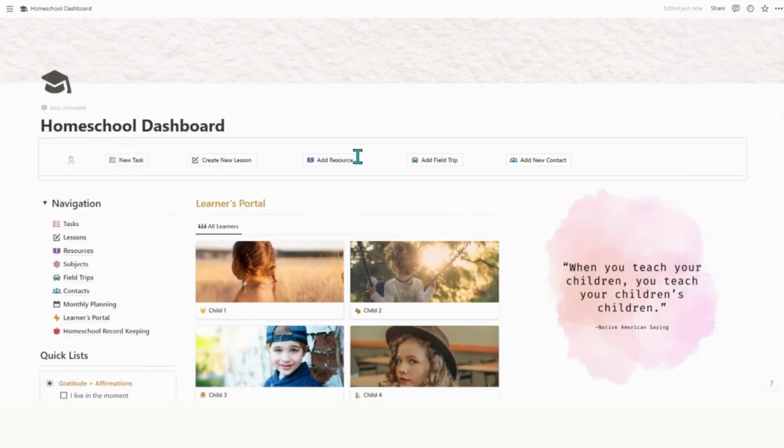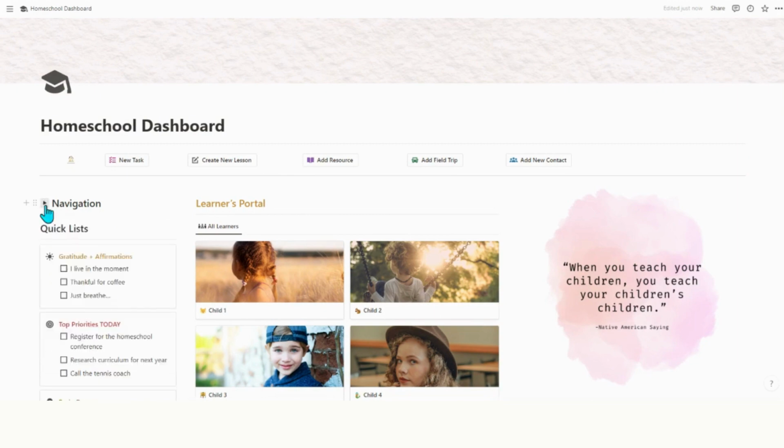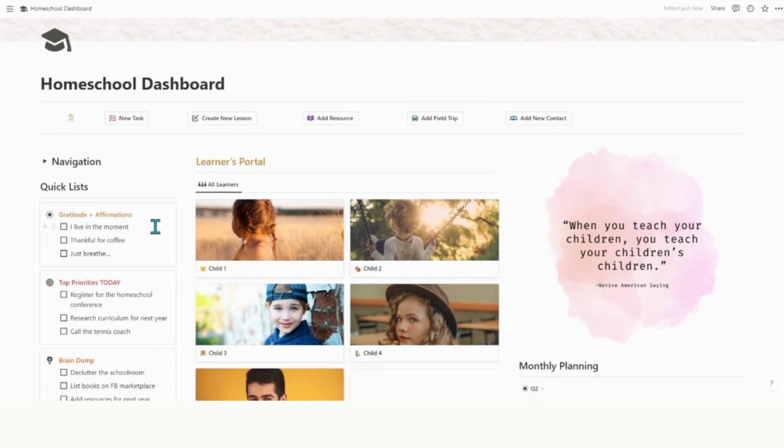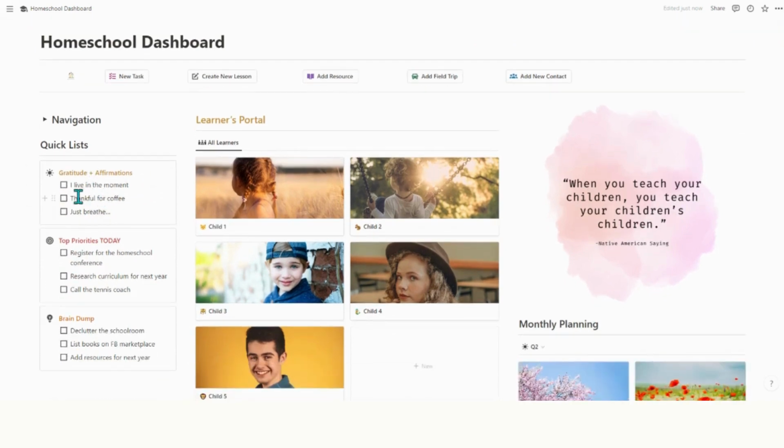Okay, so let's talk about the dashboard. First off, we have the navigation on the left-hand side. This is where you'll find all the databases that are included in this template. And I've set it so that it toggles, so it won't be so overwhelming. You can get rid of it if you're not going to use it. And then we have quick lists on the left, which I like to start here in the morning because I can quickly just brain dump or put in my top priorities for the day, and you can just write them down right here and then check them off once they're finished.